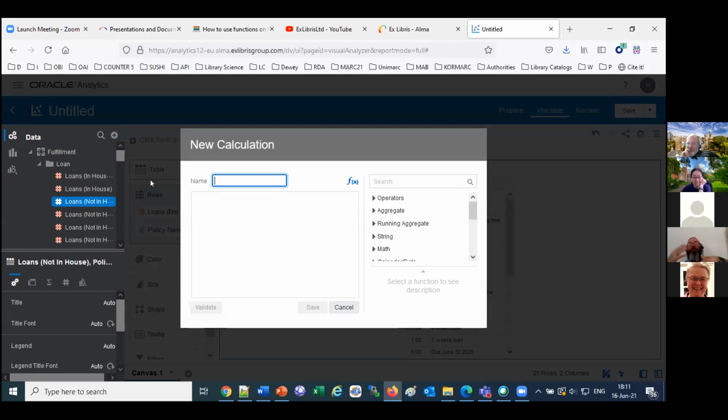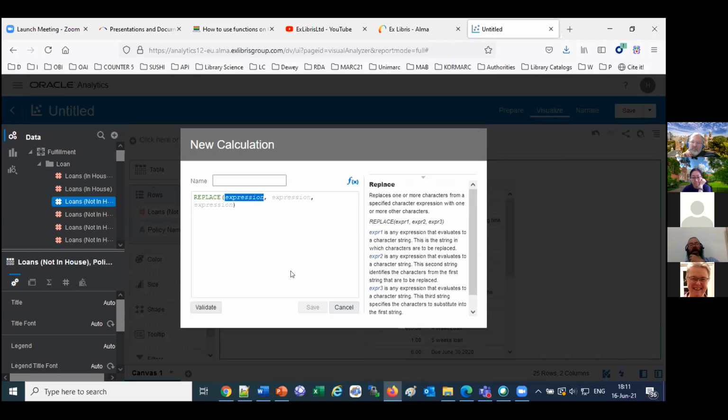So now I can use the different types of expressions. One of these expressions is called replace, and it's under string. I really don't even have to know anything because all of the options are already here. So under string, there's something here called replace. And it already tells me how to do replace: expression, expression, expression.